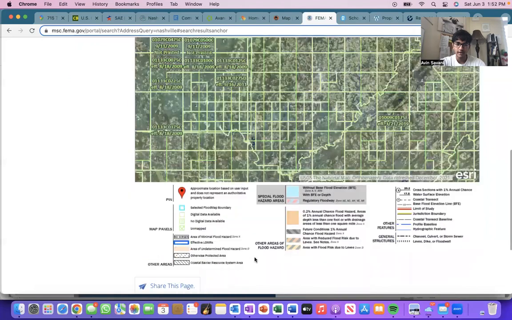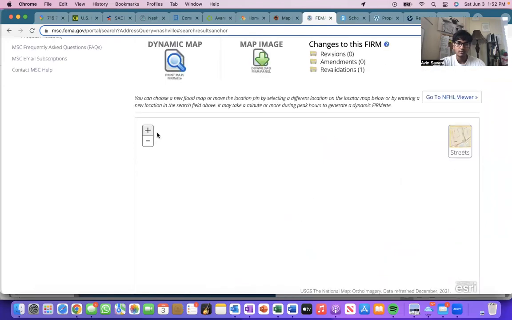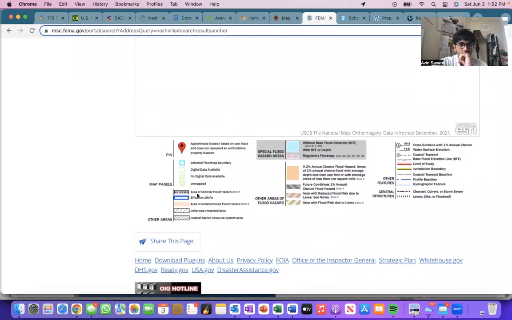So there's the legend down there. As we zoom in, I don't know what's happening here, but that's how you find out if your area is in a floodplain. And then you have here the different specifications. So this is area with flood risk due to levee, area with reduced flood risk, without base flood elevation, with base flood elevation, approximate location based on user input.